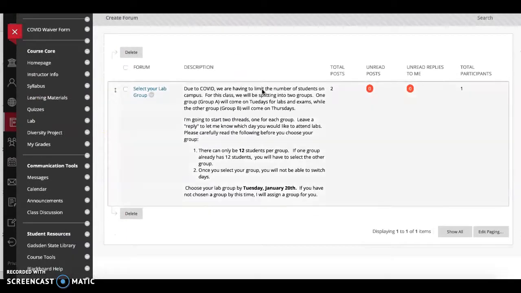I mentioned earlier that we're going to have to split up into 2 different groups this semester. The reason is we don't need people really close to each other this semester. We've got to stay spread out at least 6 feet and all that. So in our labs, there's enough room for 12 students to attend at a time. There's 24 total, so we're going to split up into 2 different groups. Group A is going to meet on Tuesdays for labs and for exams, and Group B will meet on Thursdays.